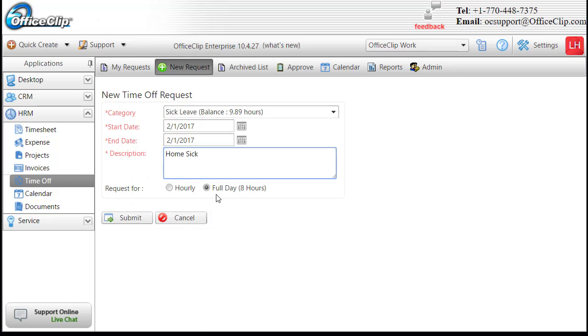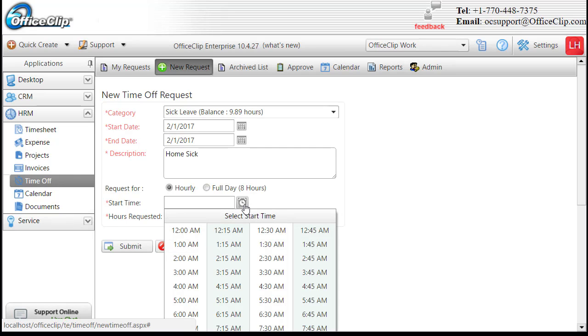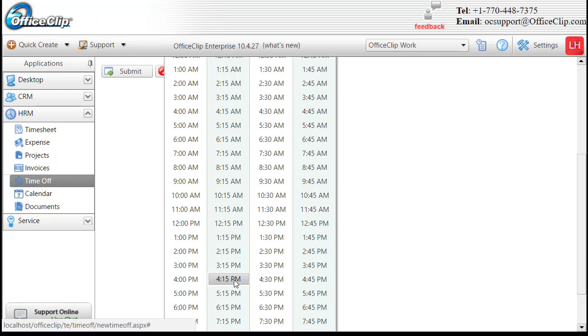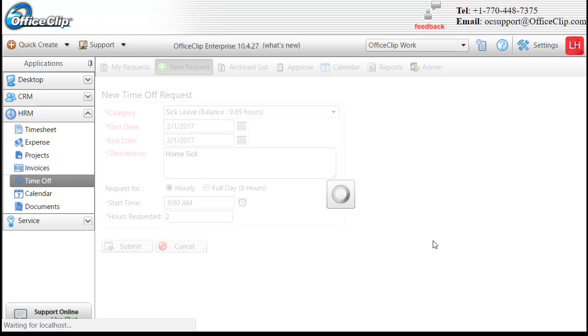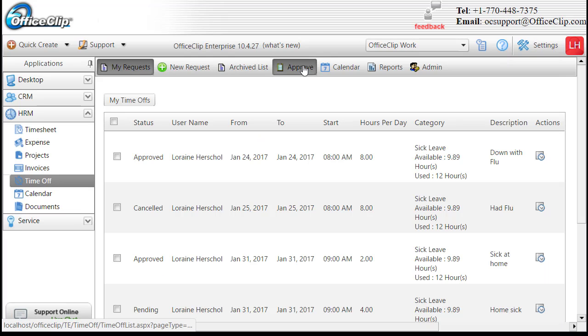And we can select it for 8 hours, or we can select hourly time off for a fraction of a day. So let's select it for 2 hours here, and let's select the date. A date we have already selected here, so let's select the time from 9 a.m. and you click on submit here. Once submitted, an email goes to the approver saying that the time off is requested. Now the approver can click on this button here to get to the approve screen, as will be shown here.